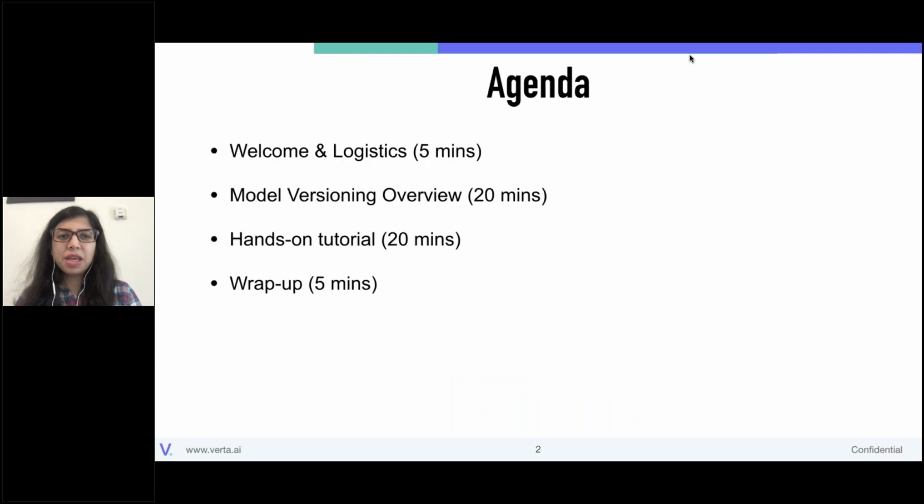We have a packed agenda, but we'll try to make it as interactive as possible. The main chunks are a model versioning overview and then a hands-on tutorial. As Julia mentioned, we want to keep this interactive. Since we're not doing in-person meetups, we've decided to continue the conversation on Slack so that folks don't need to get everything answered right away, or if they need help afterwards, they still have a place to go. So that's our agenda for today.